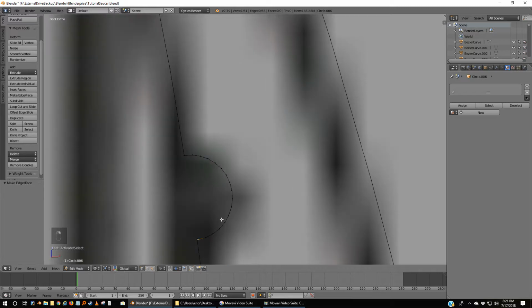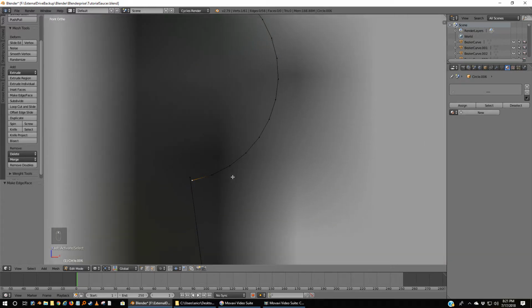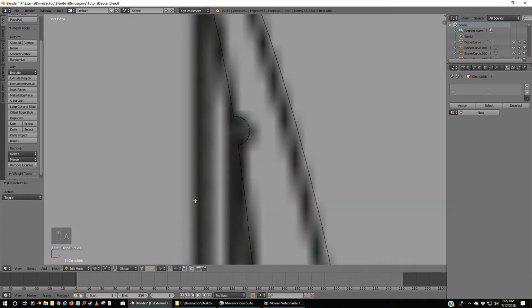So I'm going to grab the one on my circle first. And then I'm going to shift right mouse click the other one. And that's Alt M, I think? Yeah, Alt M. And I want them to join at the first one that we selected. So Alt M, at first, bang. A to deselect. We're going to move down here.